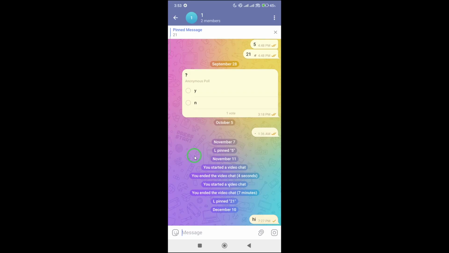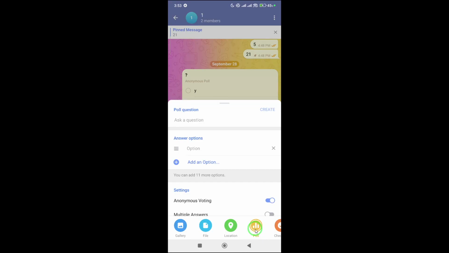Now, look toward the bottom of your screen and tap the link icon. This icon gives you access to different content creation tools inside Telegram, from media to files to, of course, polls. Once the menu appears, tap Polls. This will open a new window designed specifically for creating interactive polls.